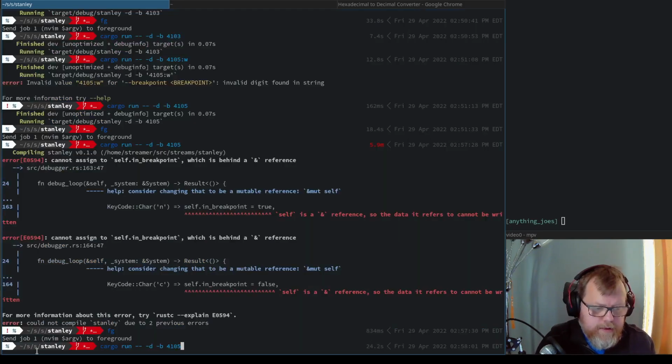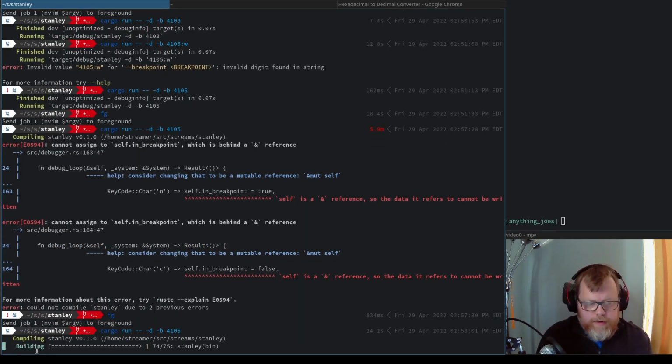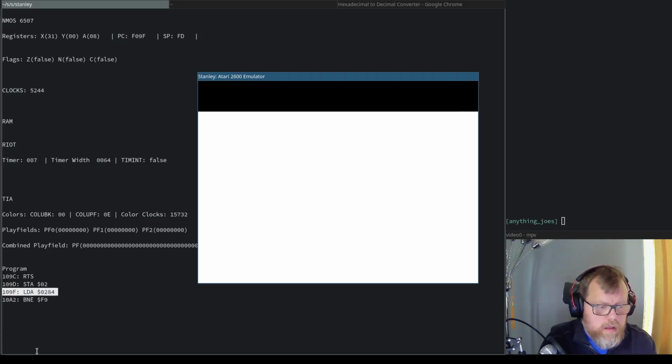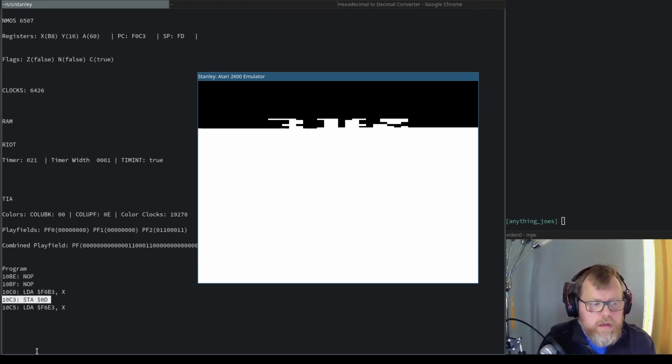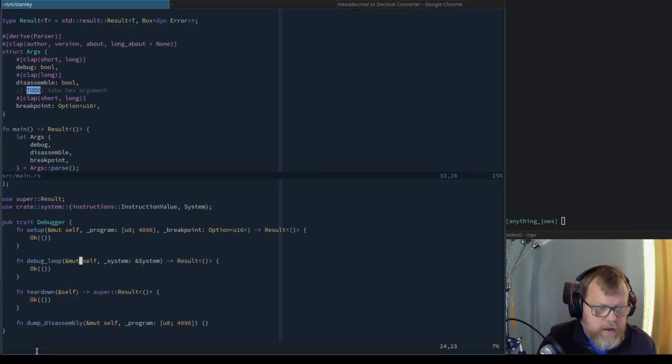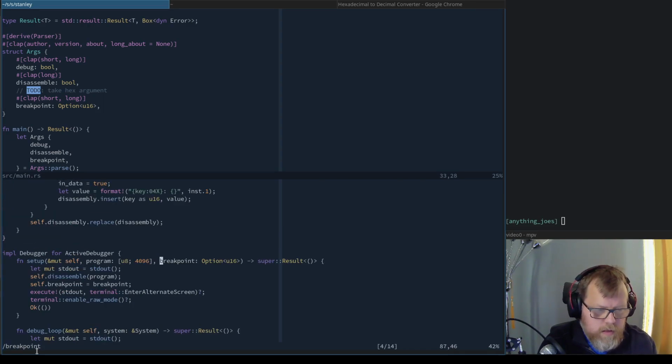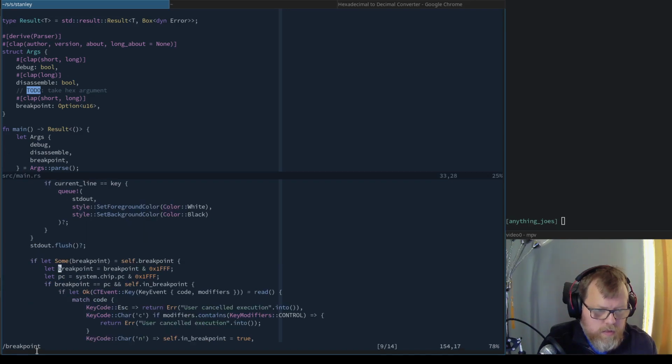No diagnostics. So if that is working correctly, after it gets out of the loop, it should break. It did not. I think it's because the and needs to be an or.